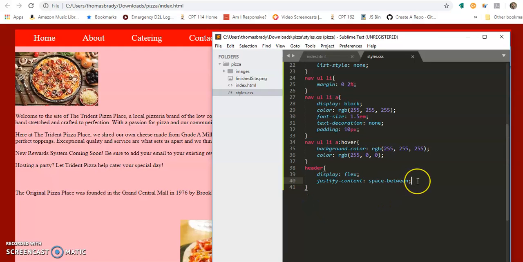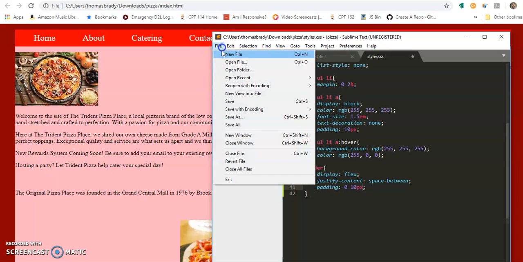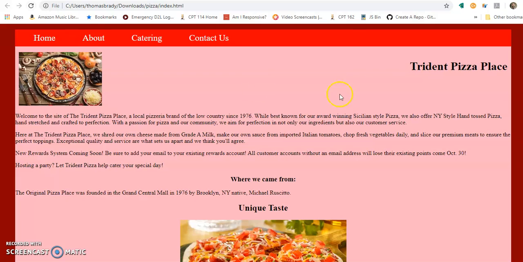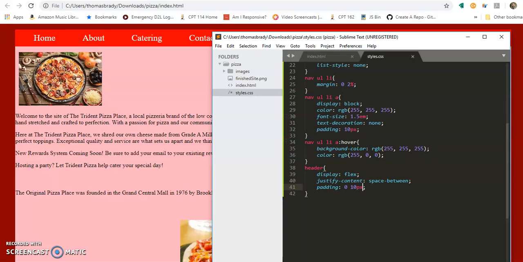Okay, first let's go ahead and add some padding, because everything is touching the sides there. So we'll do padding, and what we want to do is have 0 padding up and down, because it already has some space there, and we'll do 10 pixels left to right. File, save all, and then refresh. And you can see that moved away. Nice.